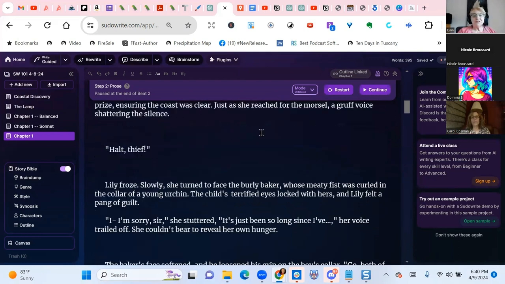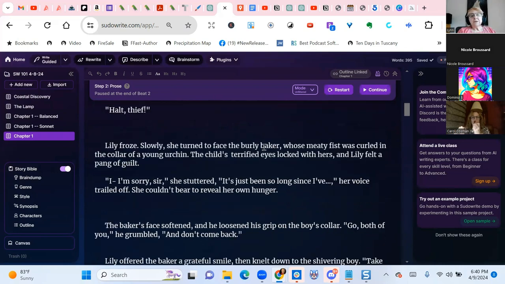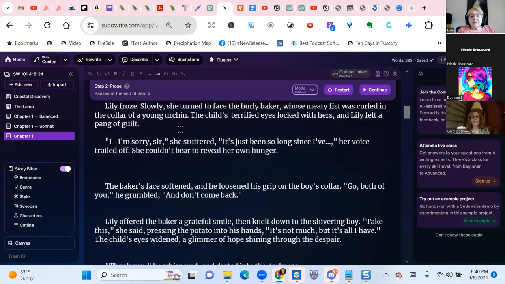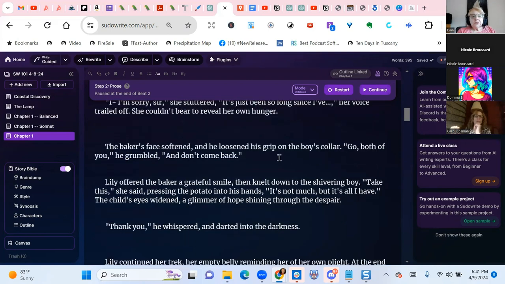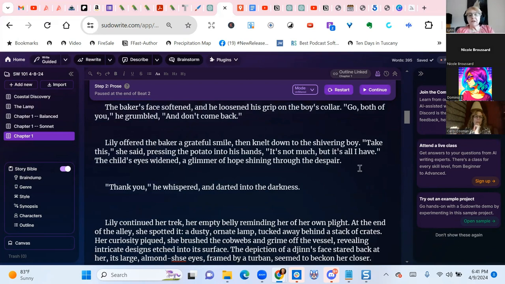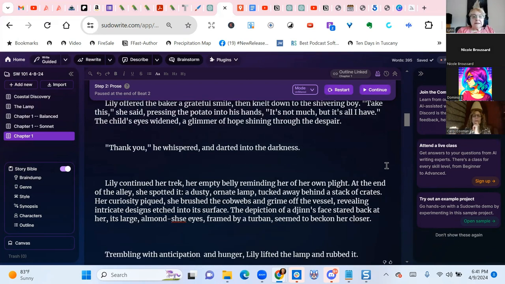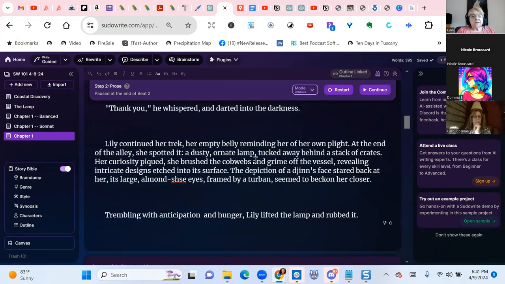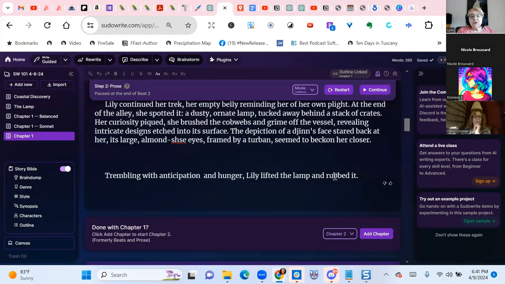Okay. Oh, somebody's after her now. The burly baker with a meaty fist. That's a good adjective for that. Okay, so we have the urchin. Oh, and okay, so she gives him the potato. Here's the dusty Arabian lamp. Okay, she lifted that lamp and rubbed it.